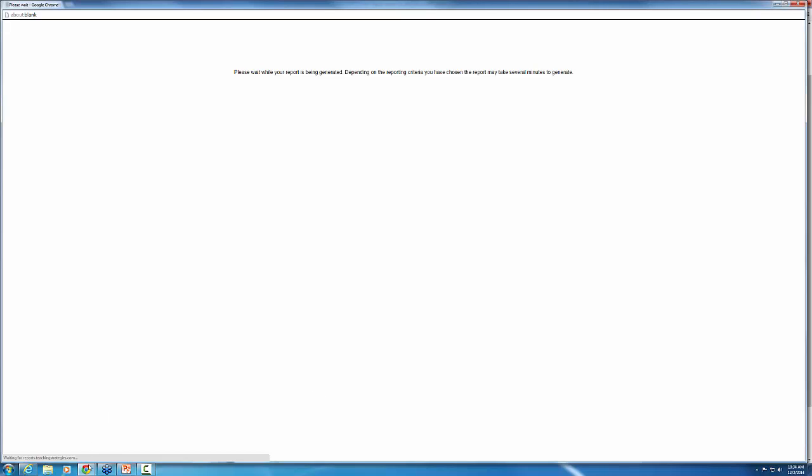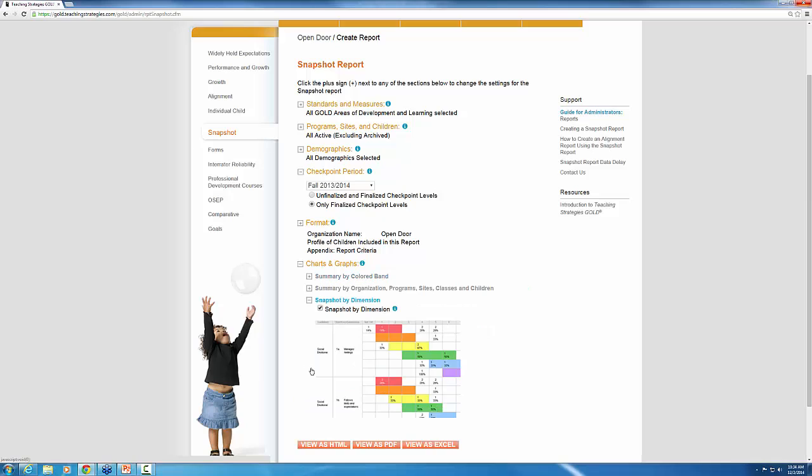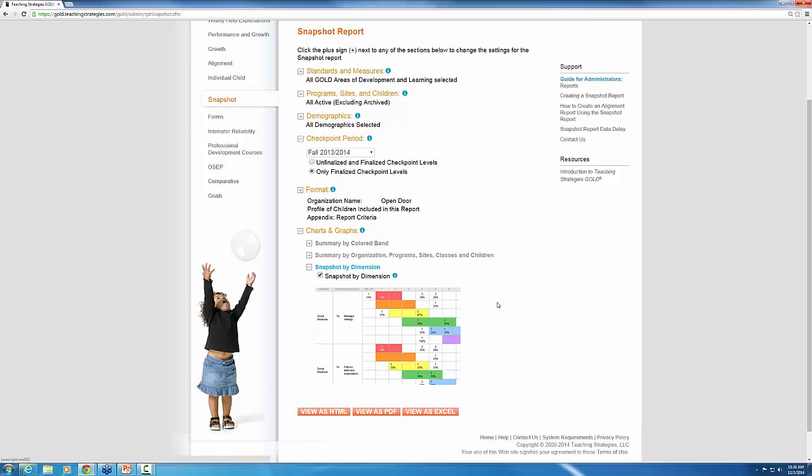So while that's generating, let's talk a little bit about the third option for the snapshot report, which is snapshot by dimension. I'm not actually going to run it by this, but I can give you a good look at it here. There's a little sampling of it on the page right here when you're looking at choosing that option. So snapshot by dimension breaks down each of the dimensions by color band. So it will show you for each of the color bands how many children have been evaluated at each of the levels along the progression.